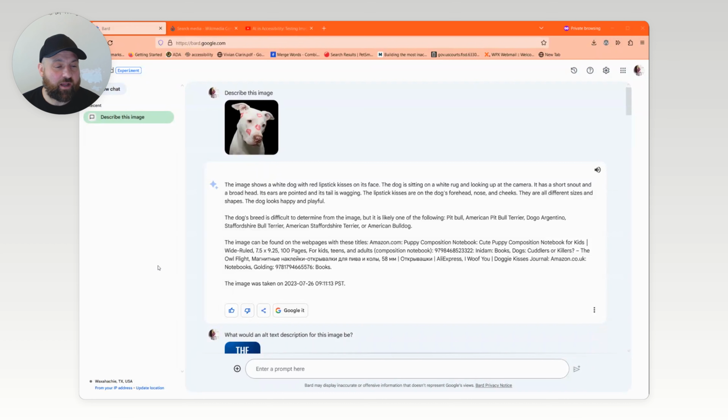A few weeks ago, I tried out an AI image recognition software to generate alt text descriptions. Today, I'm looking at Google Bard. On the screen with me, I've uploaded several images, and we're going to go through these images and just see how well Google Bard fared.